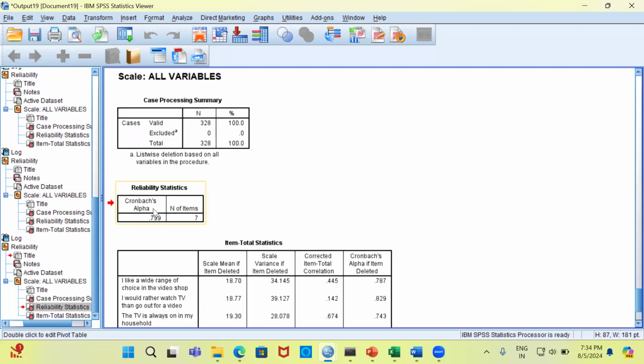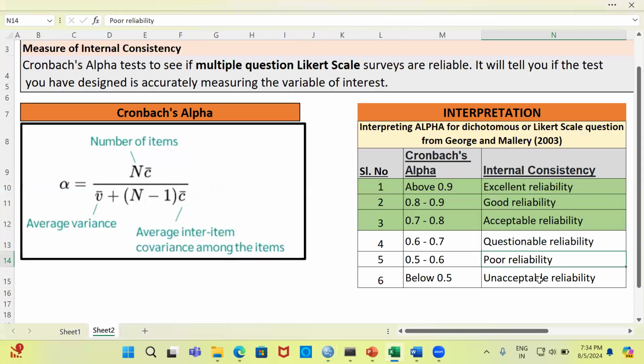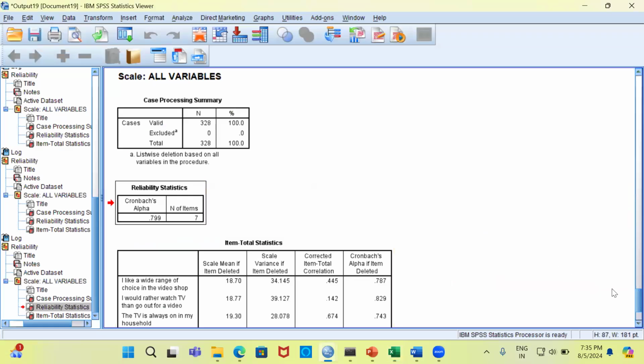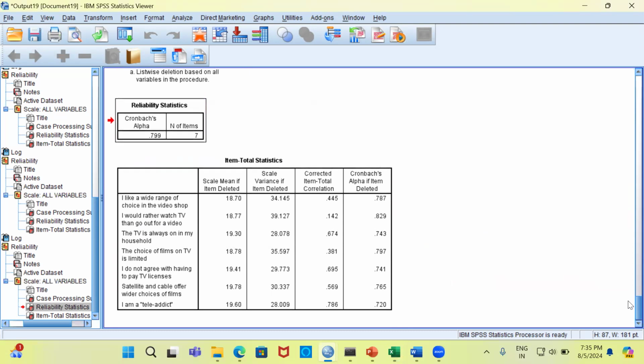Under reliability statistics, you can see the Cronbach's alpha value is 0.79. I repeat, the Cronbach's alpha value is 0.79. In the table, when we say 0.79, this falls in the third criteria, which is acceptable reliability. So from poor reliability, straight away, we are obtaining a Cronbach's alpha value of acceptable reliability. Which means what? Now that I have removed 3 questions, I'm left with only 7 questions. These 7 questions are doing a satisfactory job of evaluating the entertainment preference of the participants.